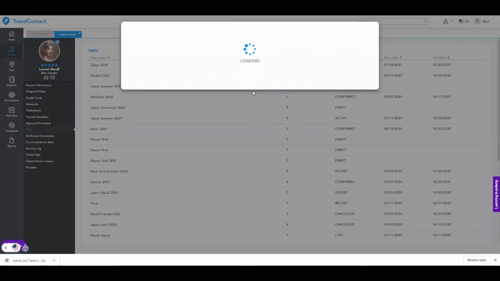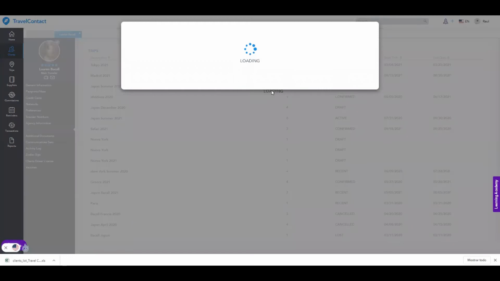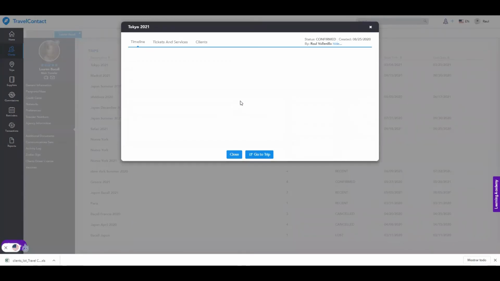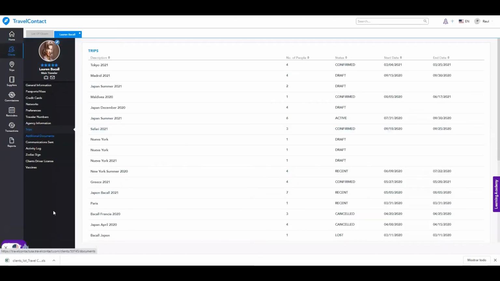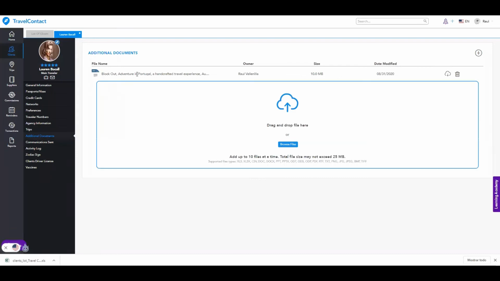You can actually click on it and see a quick timeline of what that specific trip was meant to be, or you can actually go to the trip and review it a little bit further and go deeper into the details of that trip. You can also store additional documents for your clients, so anything that you want to keep on hand, this is going to work exactly like the cloud. You can upload any type of document right here, and then you can access it from anywhere in the world as long as you have your TravelContact credentials.